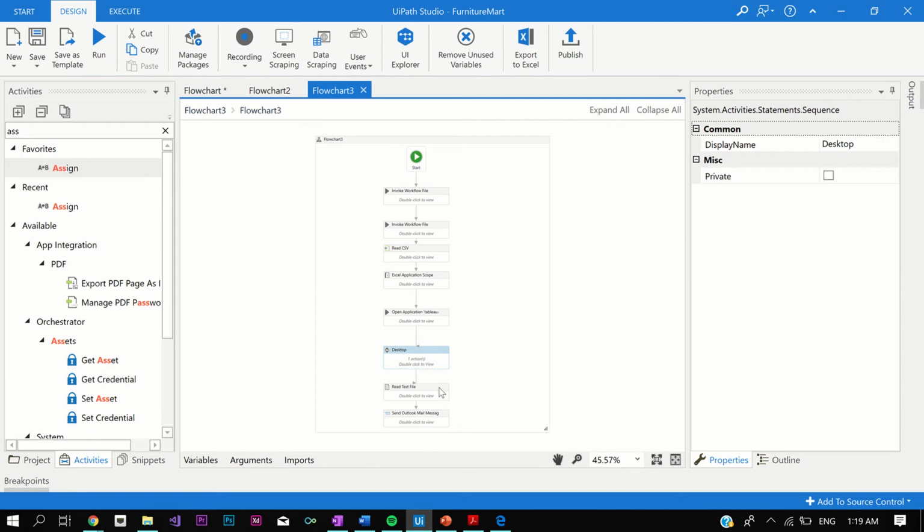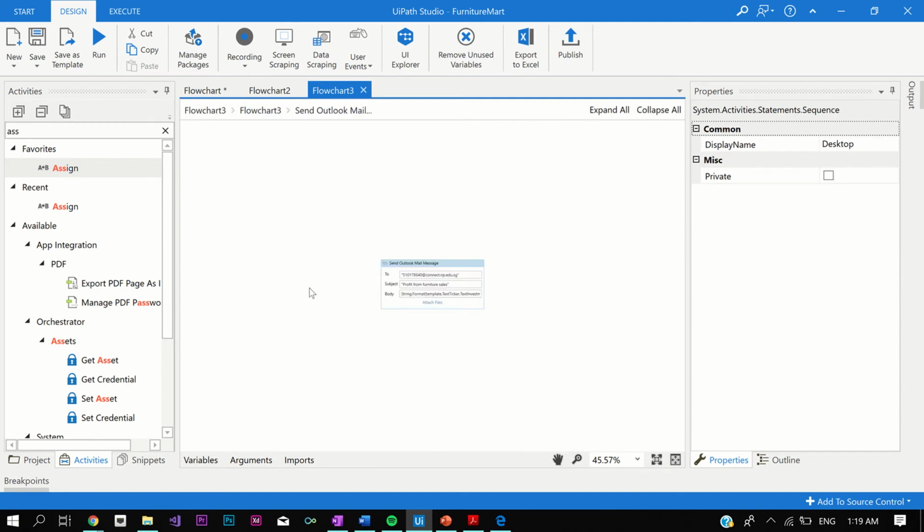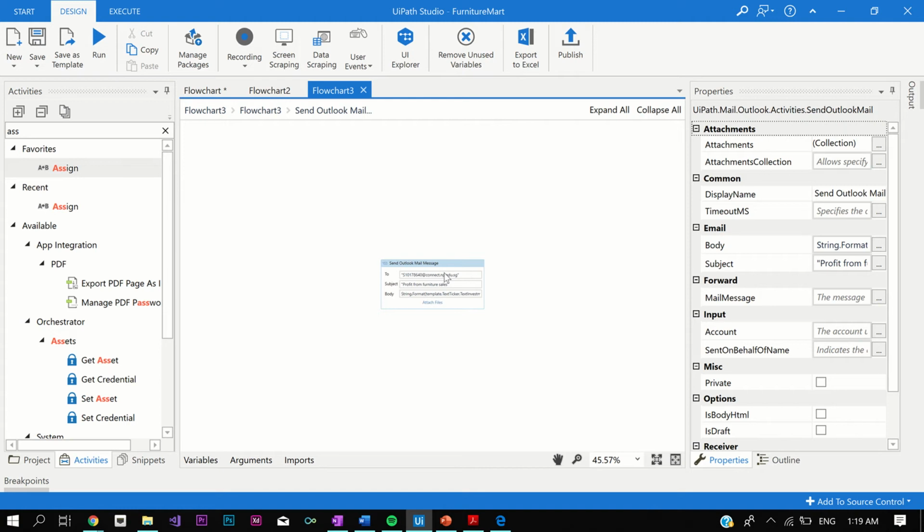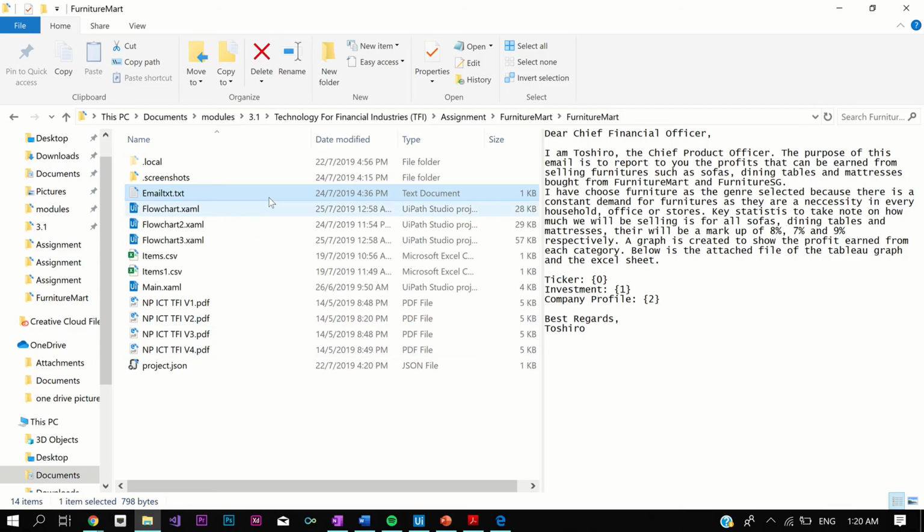Besides this, after reading the file, it will do the send Outlook message, where it will be sent to the recipient, which for right now will be my email. Subject, profit from future sales, and the body. So remember I created the notepad. Instead of writing the body here, I do string.format and then put in the individual variables accordingly. Template, text ticker, and text investment. So this will put inside here the ticker, investment, and profile information.